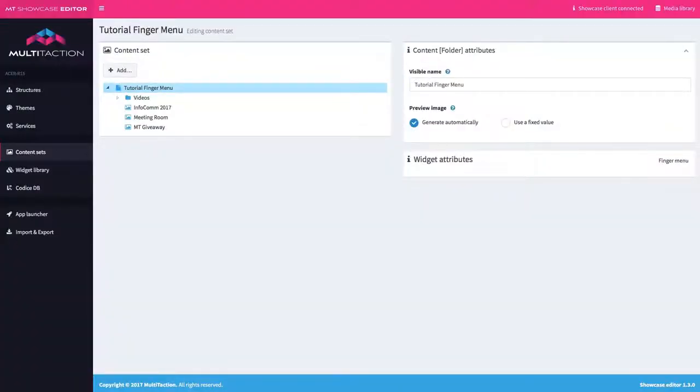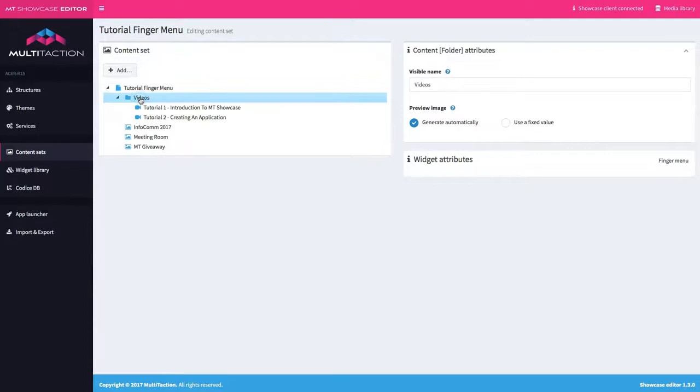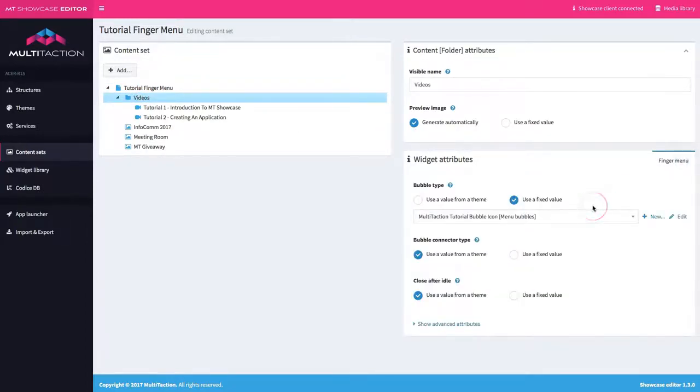So here I am in the Showcase editor, and I'm looking at the content set that we created for the finger menu. And here are the three images that can launch from the menu, and here's my new menu option called videos. Inside of this, you'll notice I have 2 videos that have been placed in the menu system. So you'll notice that the video option in the menu looks a little different to the central icon in the finger menu, and the reason for that is I've created a new bubble type.